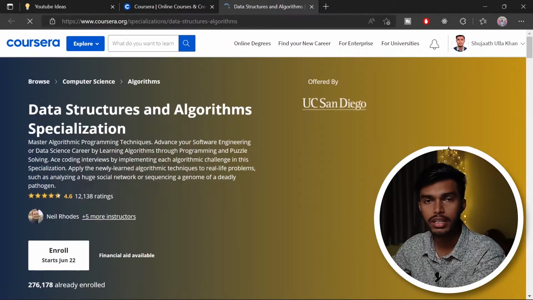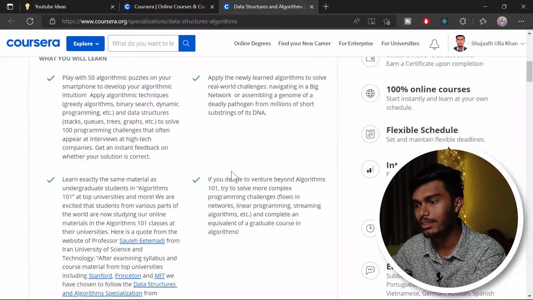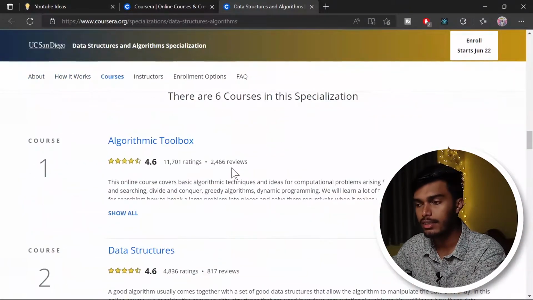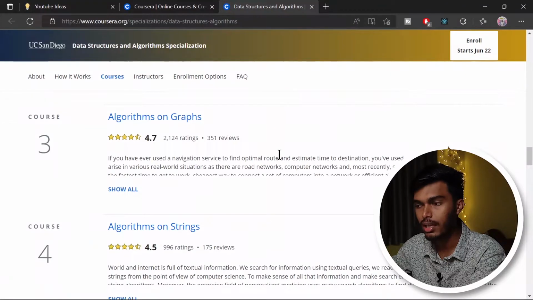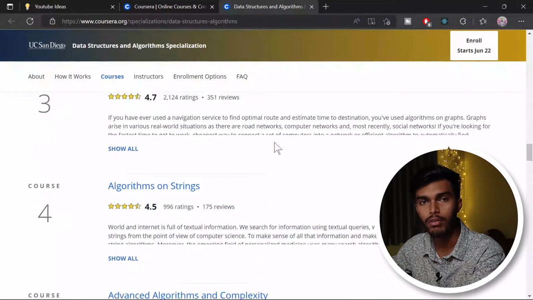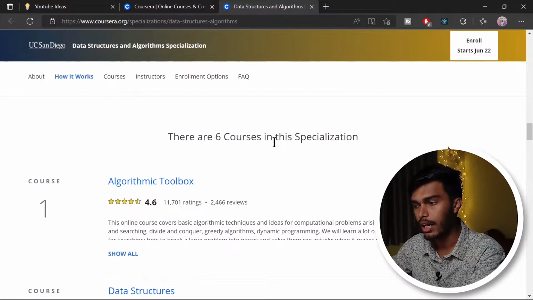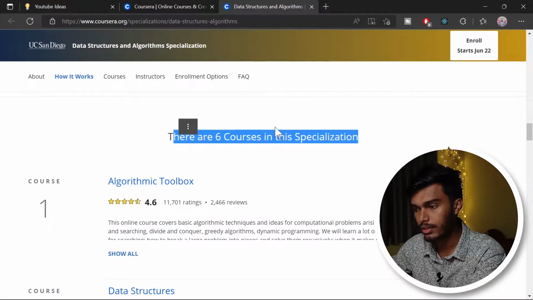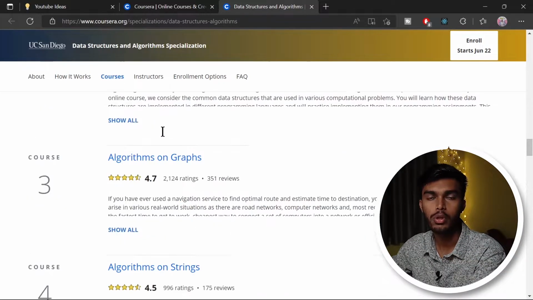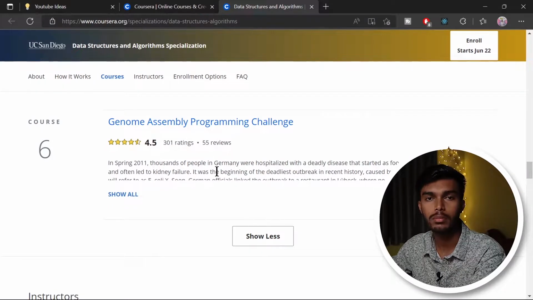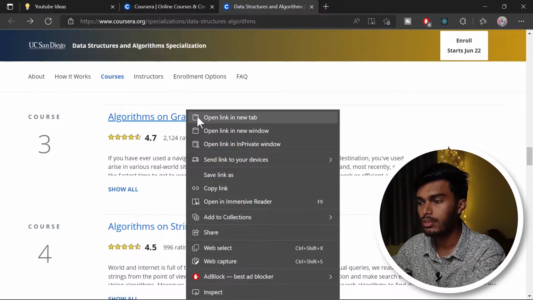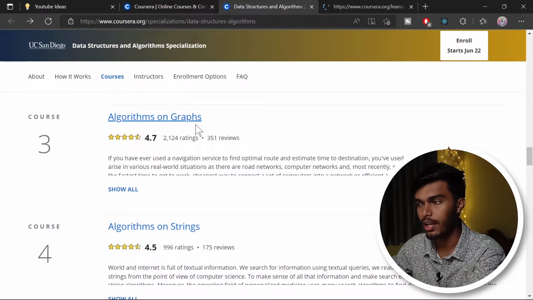Here I am using an example of this course, which is named Data Structures and Algorithms Specialization. You need to keep in mind that these courses named specialization consist of a couple of other courses clubbed together, and this specialization, as shown here, consists of 6 courses. As you can see, there are already 6 courses mentioned here. Now I'll show you how you can get one of these courses using method one, which is the audit course option. I'm using this third option, which is Algorithms on Graphs.